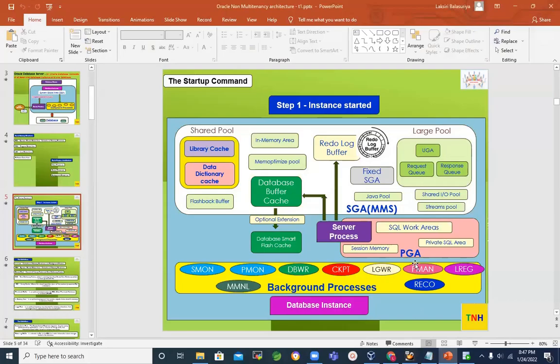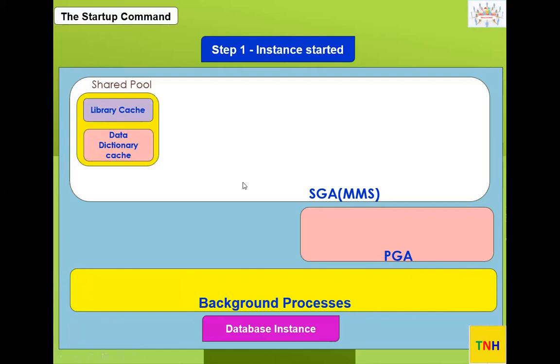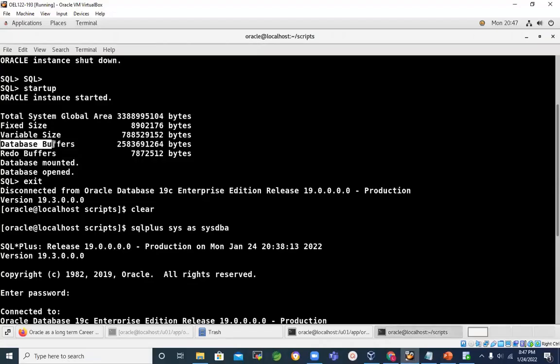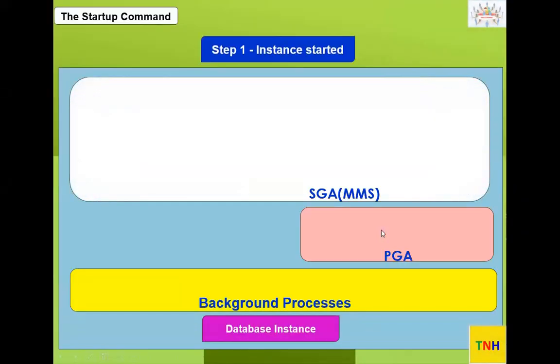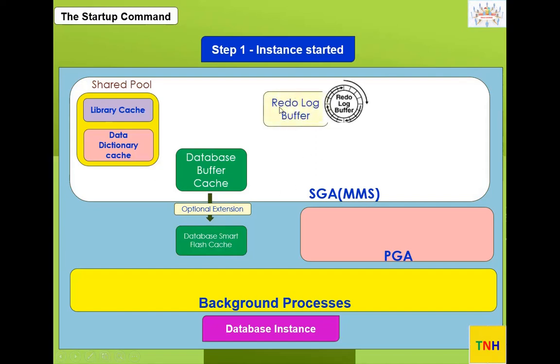Even in this explanation, if I go further, the very first component is the shared pool, and the second component is the database buffer cache. You saw that practically here: database buffers, one of the memory structures. Another one is redo buffers. We have the same in the theoretical explanation also. You can see here database buffer, keep that one for the time being, and we have the redo log buffer, mainly the redo log buffer.